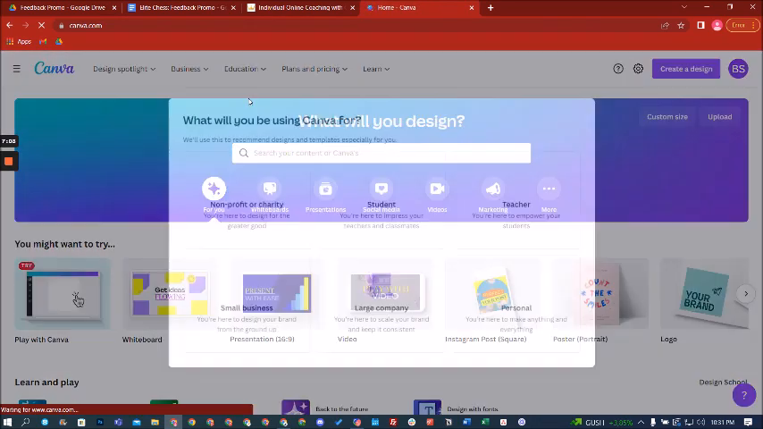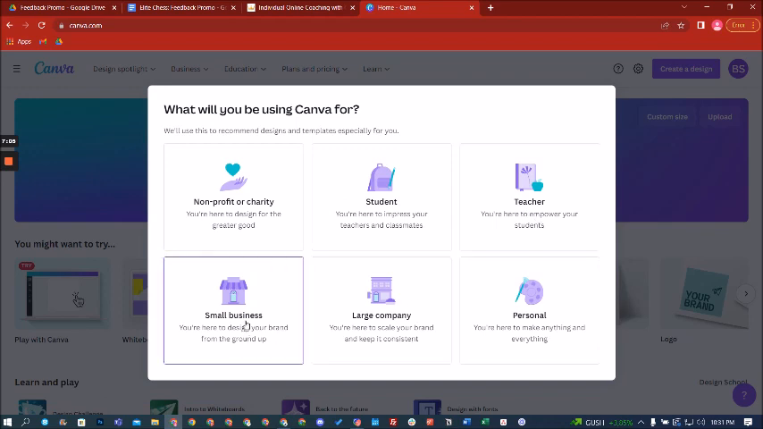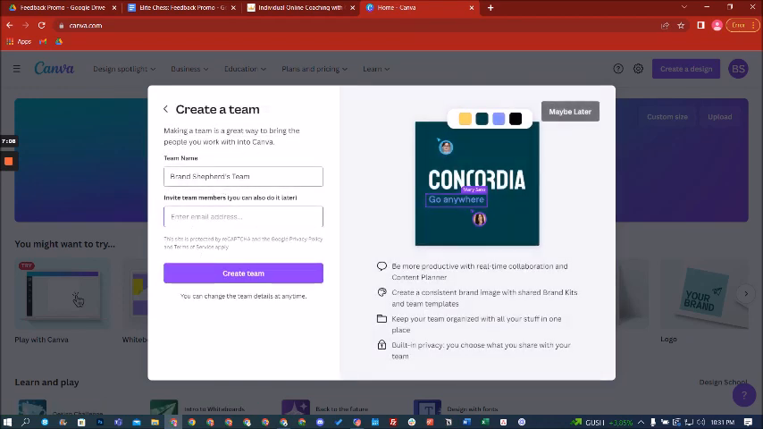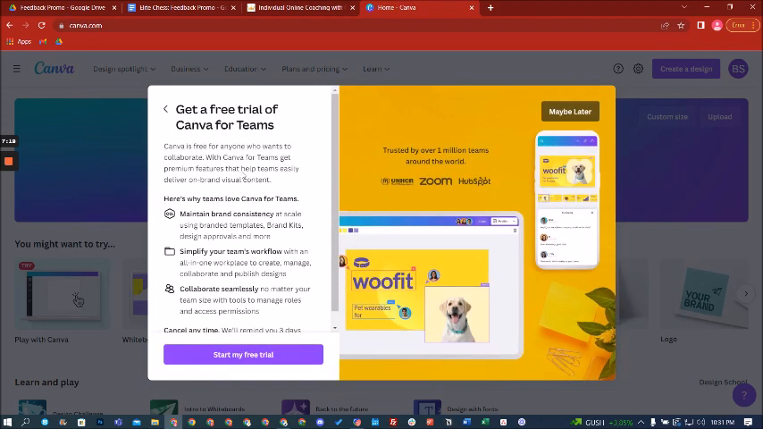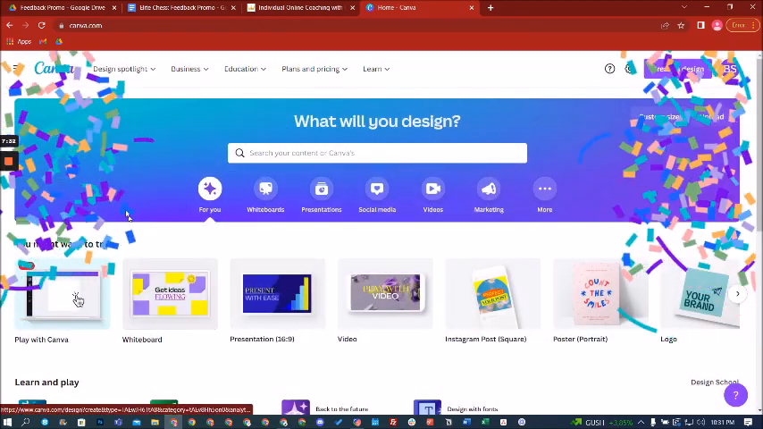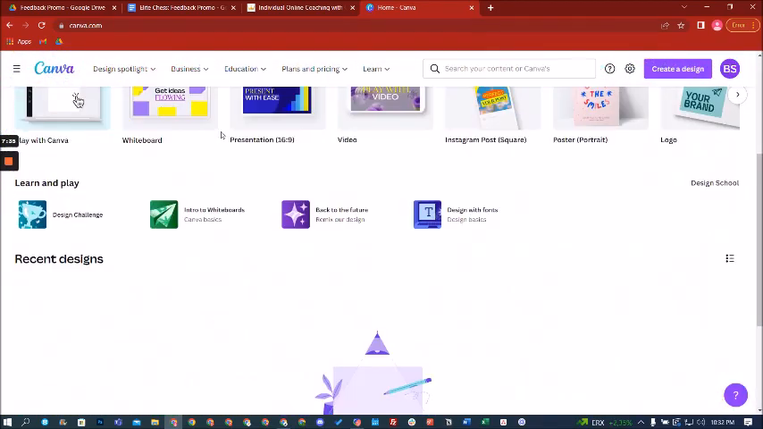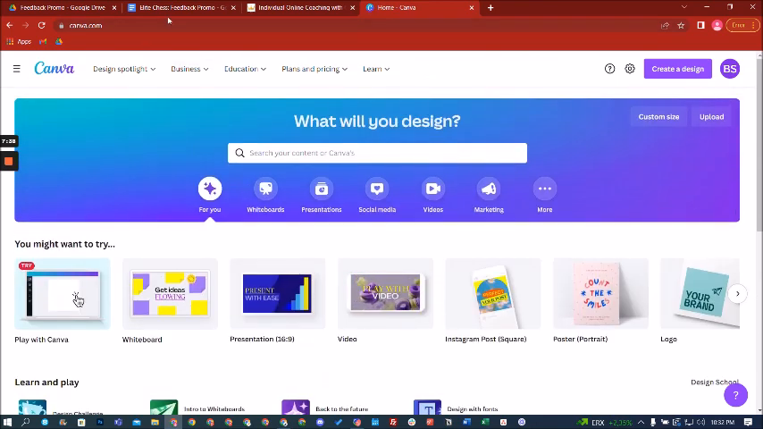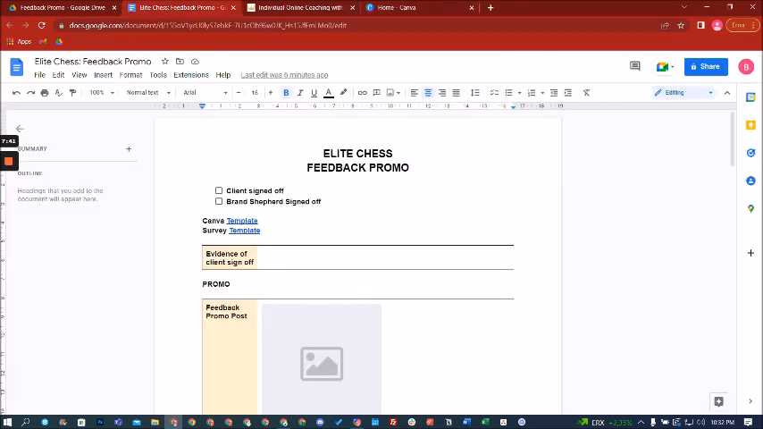And now I've got a new Canva account, and you can say it's a small business that you're setting it up for. You can name the team, and you would name it Elite Chess Team or your business's team. Create the team, and you can add people to the team later on, and you can start your free trial. That means you can get the pro features for a month, but you can also just use the normal features. They're fine. Okay, so once you've got the Canva account, you go back here and you click on the Canva template.